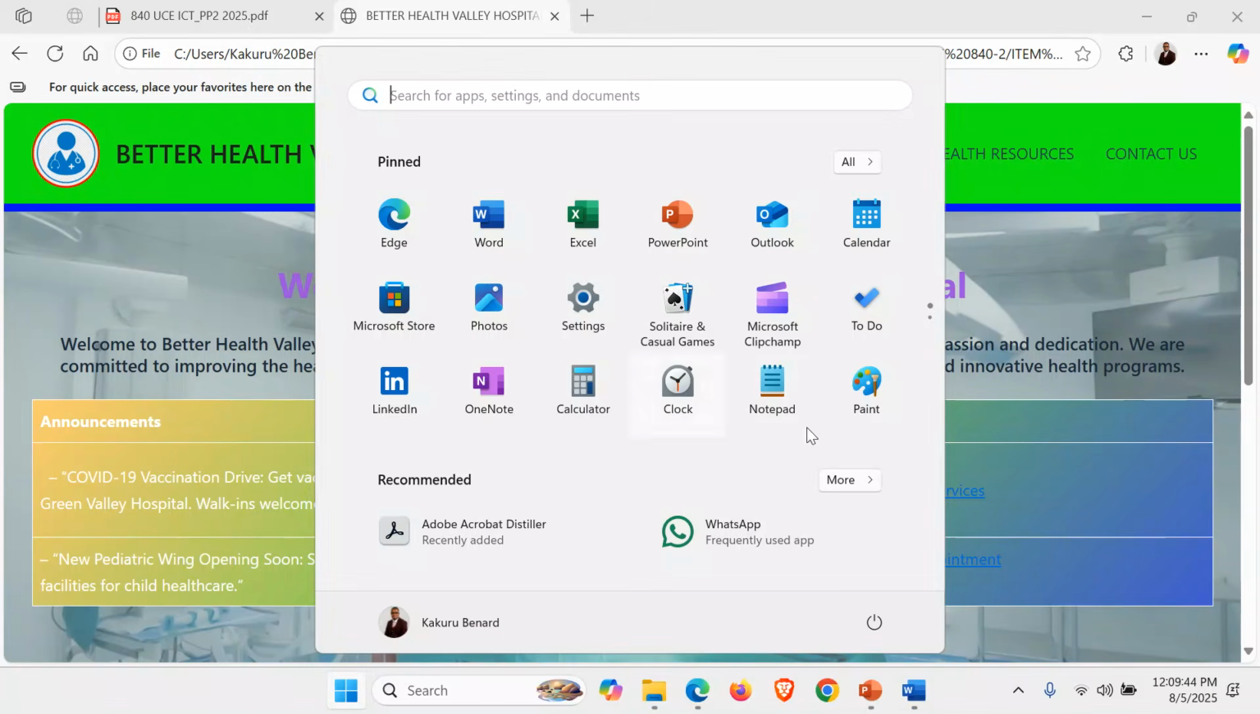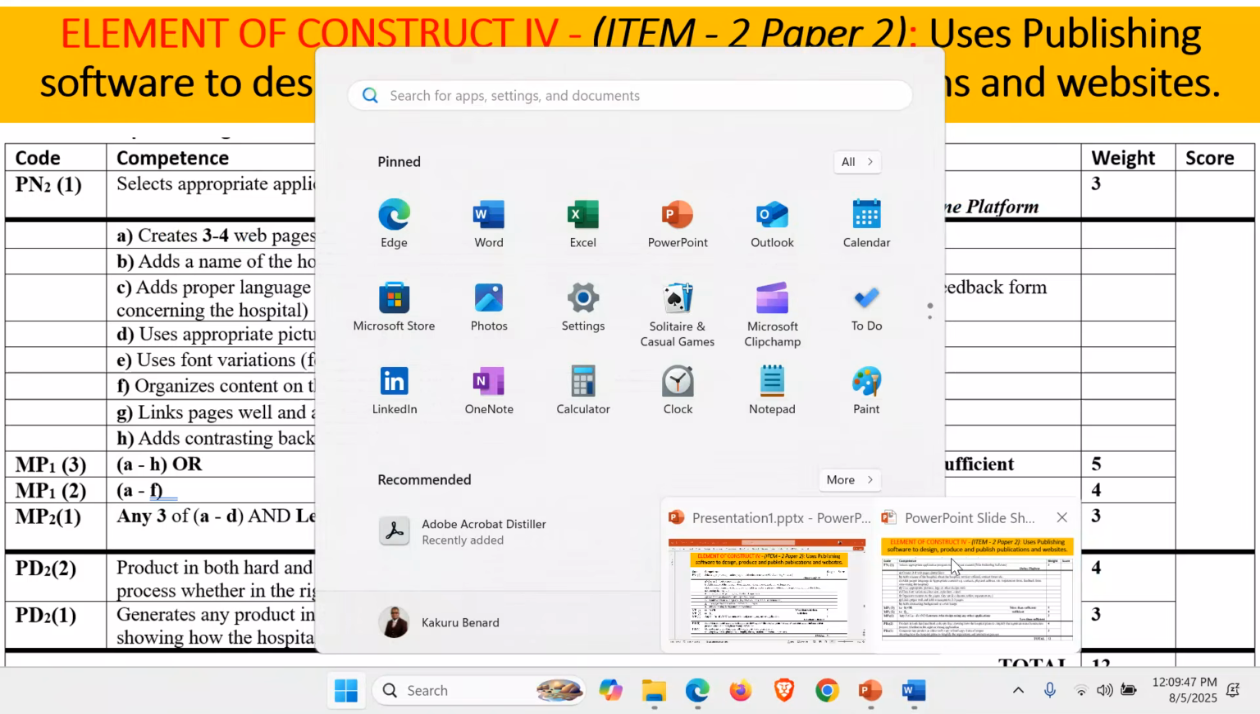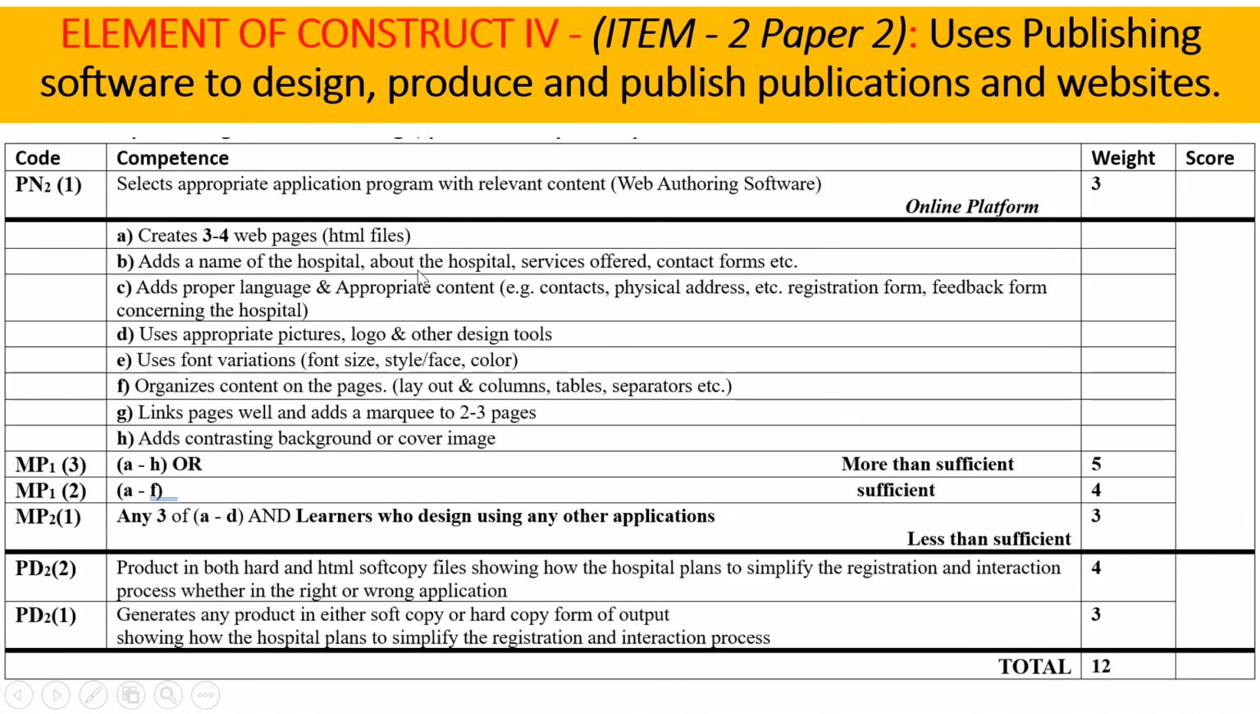Now, if it is this website number, this is the score sheet. We are looking at all these ones. Have you created 3 to 4 pages which are HTML files? Did you use a web authoring software? And then did you add proper language, appropriate content, contacts, physical address, registration forms, feedback forms concerning the hospital? Have you used appropriate pictures, logos, and other design tools? Did you use font variations such as font size, font styles, colors, etc.?